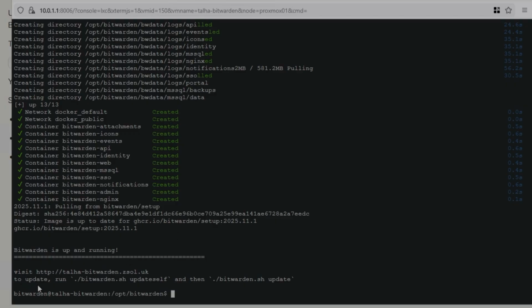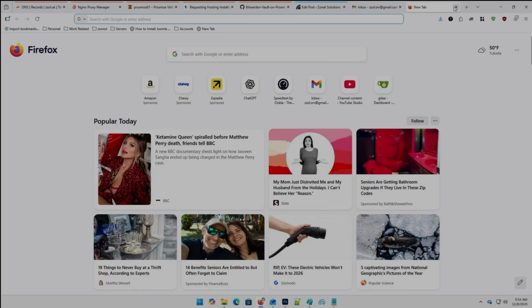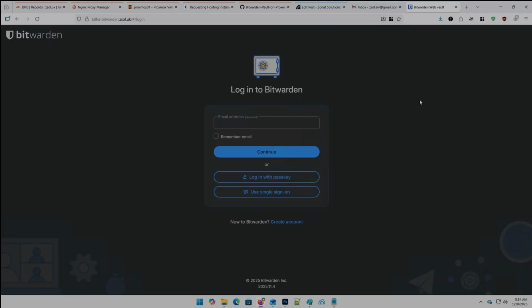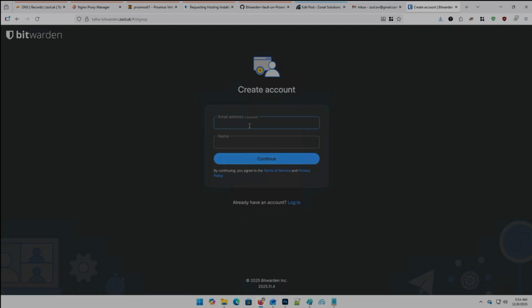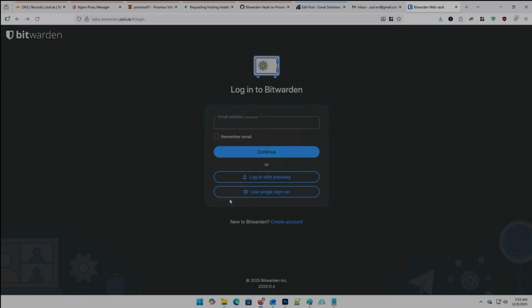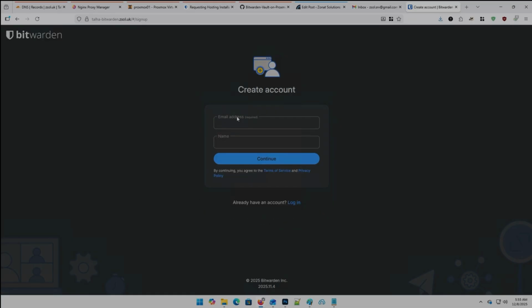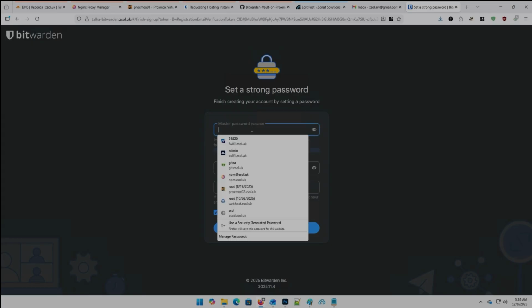Okay, so let's go to my subdomain and try this, talha-bitwarden. Awesome. So now you can see Bitwarden is installed. Because there are no settings configured yet, anybody can come here and create an account and start using Bitwarden using this link. And you can start with your first account. So let's just do that. I'm just going to use a random account and then continue. And here it's going to ask you for your master password.